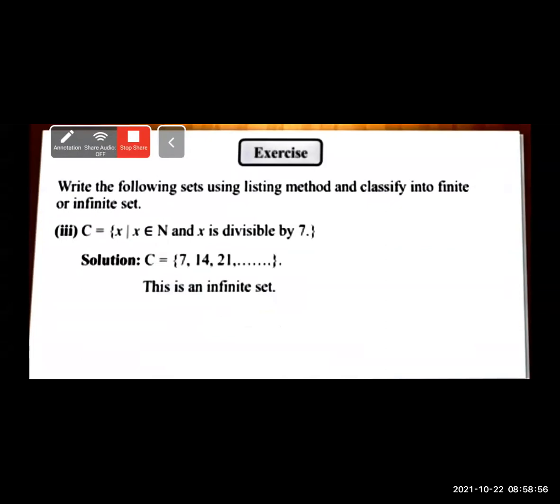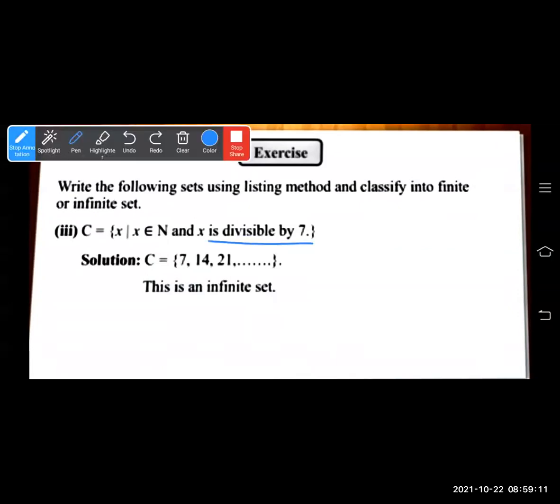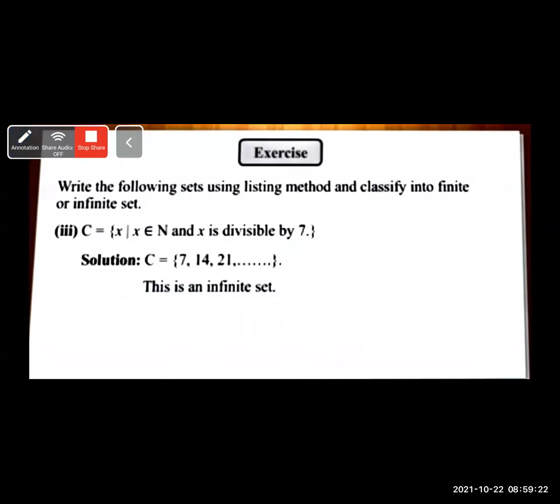Set C is equal to the set of all x such that x belongs to natural number and x is divisible by 7. As I told you, divisible by 7 and multiple of 7 is called the table of that number. Divisible by 7 means you have to write 7, 14, 21, and so on. That is unlimited in natural numbers. You have to see both the conditions. Okay. So this is also an infinite set. This is the next question.